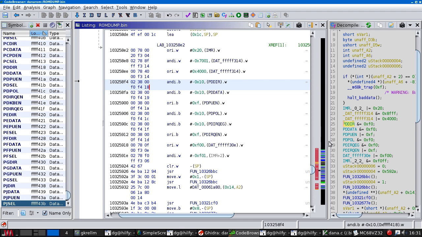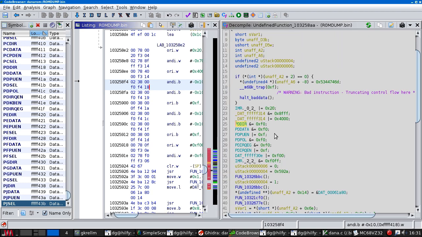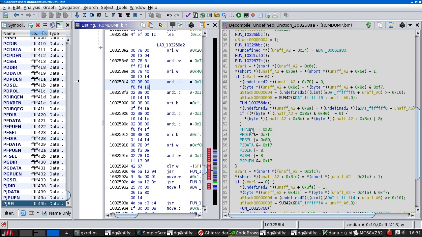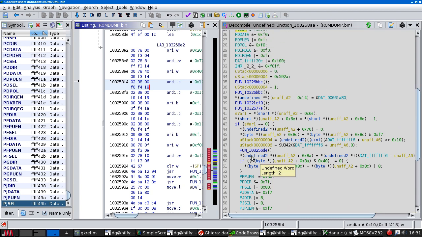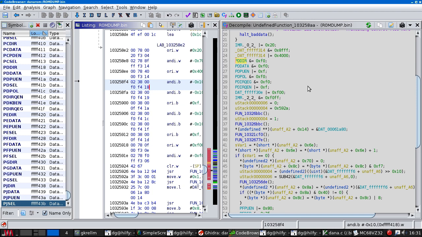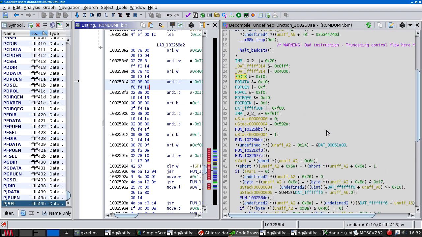So here it's fiddling with PD, and here PF and PJ. One of the things I'm a little bit concerned about is power. If the SD card's power pin is connected directly to the 3.3 volt rail, then everything's fine. Insert card, card goes on. But it's possible that this being a battery operated device, it's actually connected to a transistor somewhere, and that transistor is controlled by an IO pin. So this could be powering on the card.